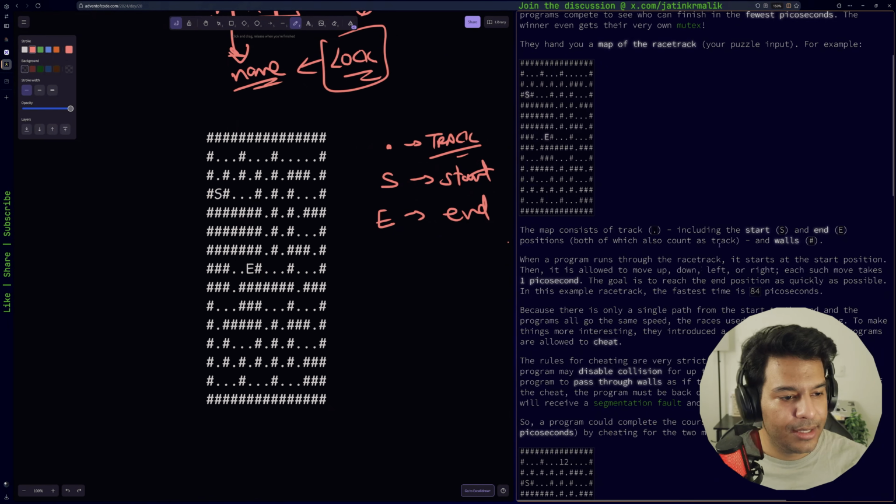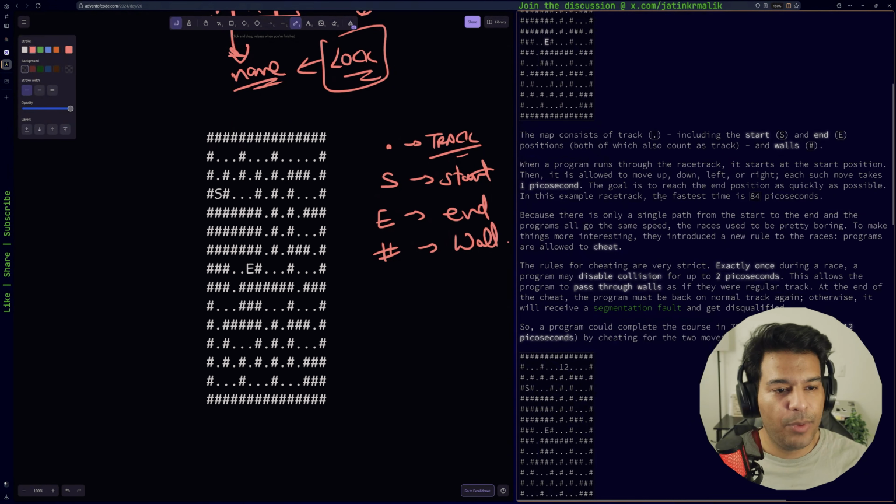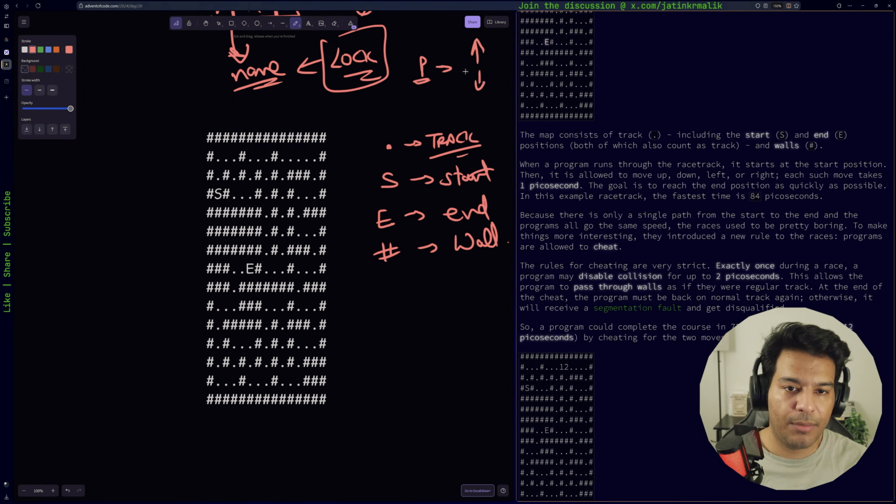And then there is our hash or pound sign, which denotes a wall. Okay. So it says that when a program runs through the racetrack, it starts from the start position and then it is allowed to move up, down, left, or right. So we have a program that has 4 directions, so it can go up, down, left, right when moving in the grid.